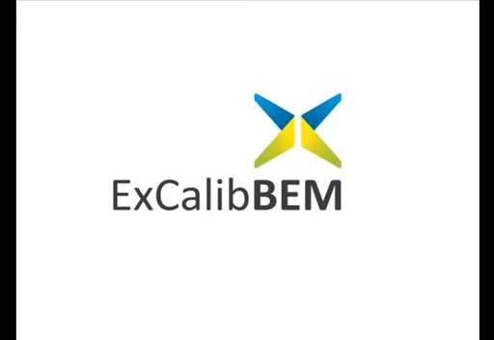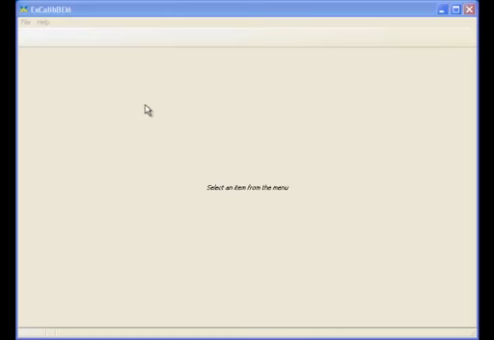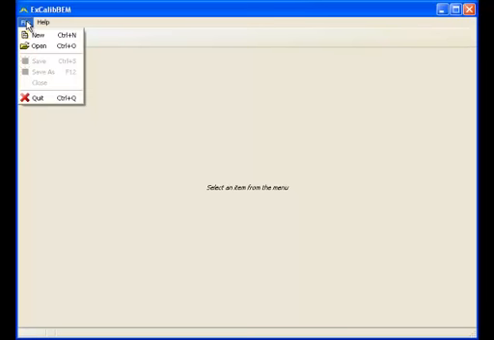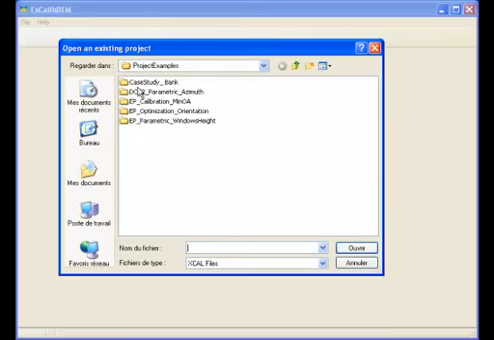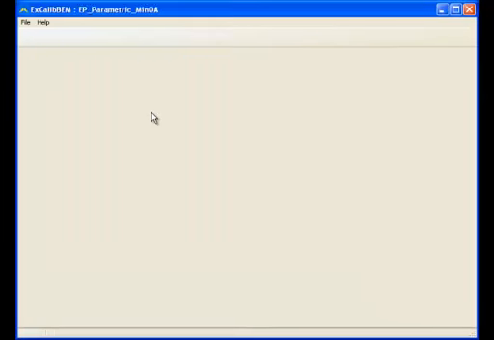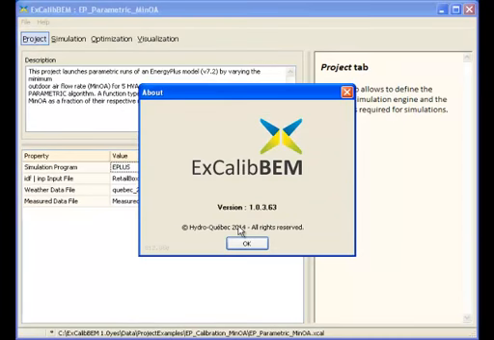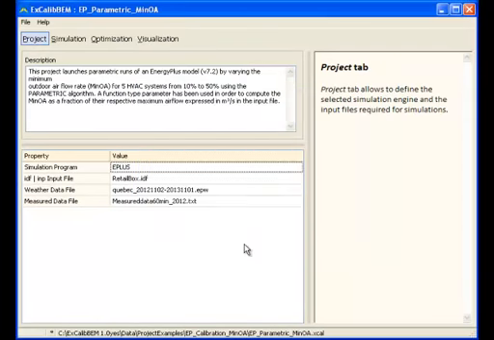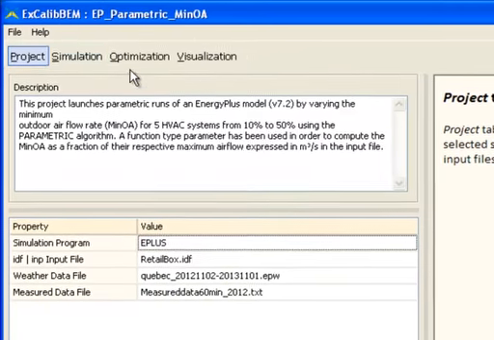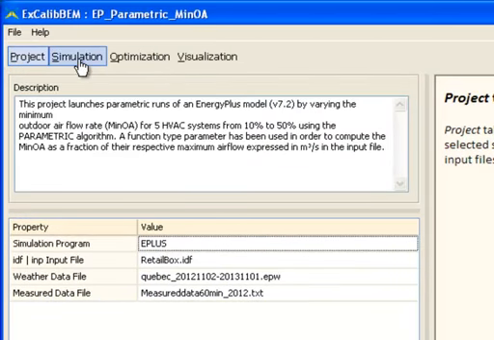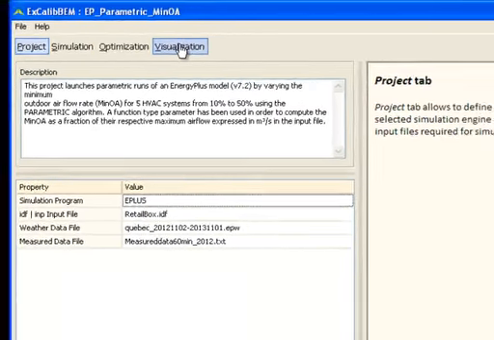ExCalibBEM is a tool to assist building energy simulation experts in the calibration of their EnergyPlus or DOE-2.2 models. ExCalibBEM is a simple and complete user interface to GenOpt, a generic optimization program developed by the US laboratory LBNL. The tool interface has 4 tabs: Project, Simulation, Optimization, and Visualization.